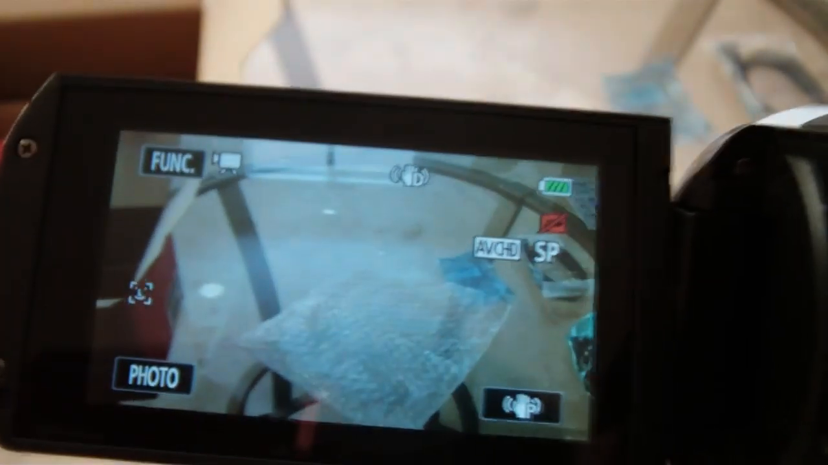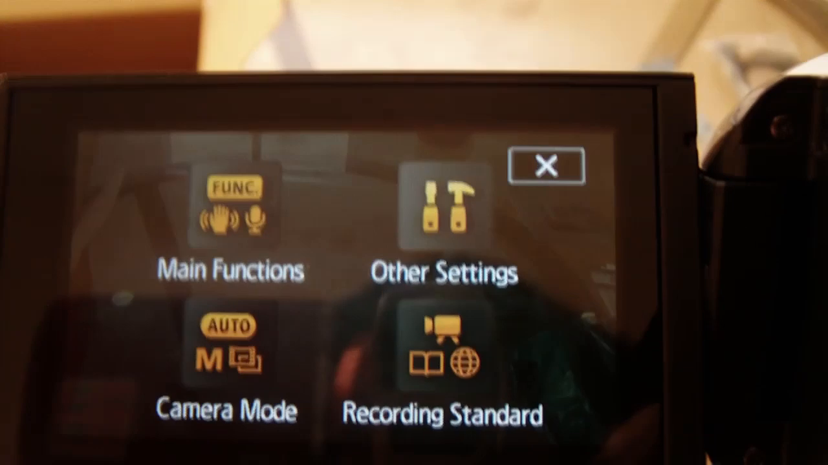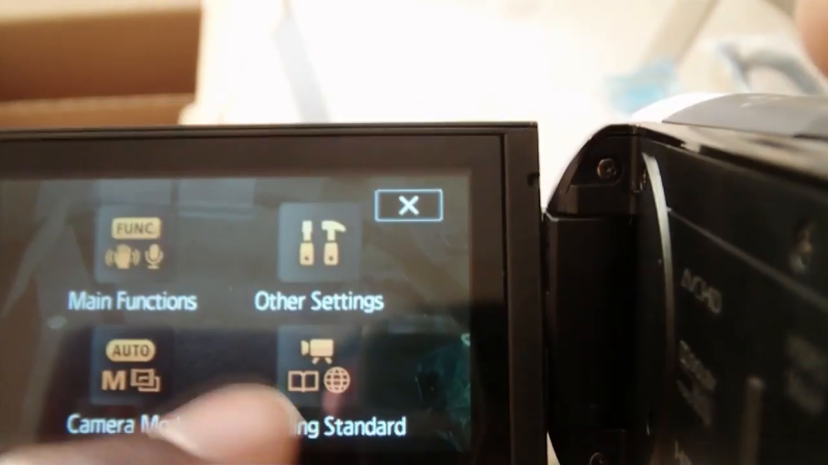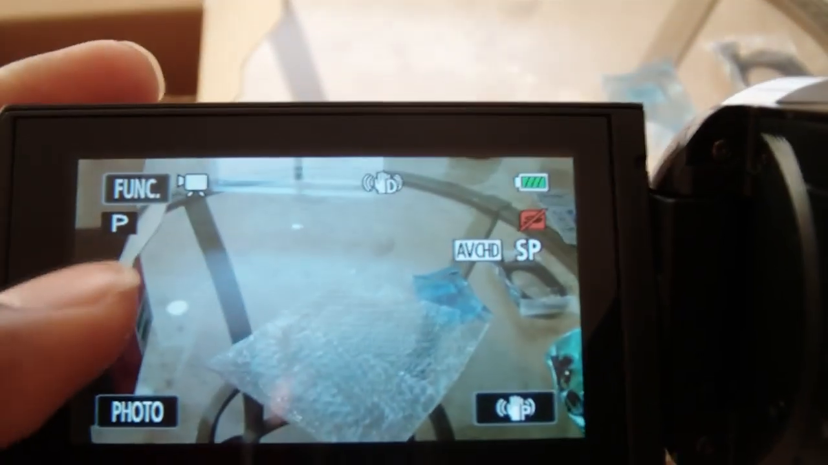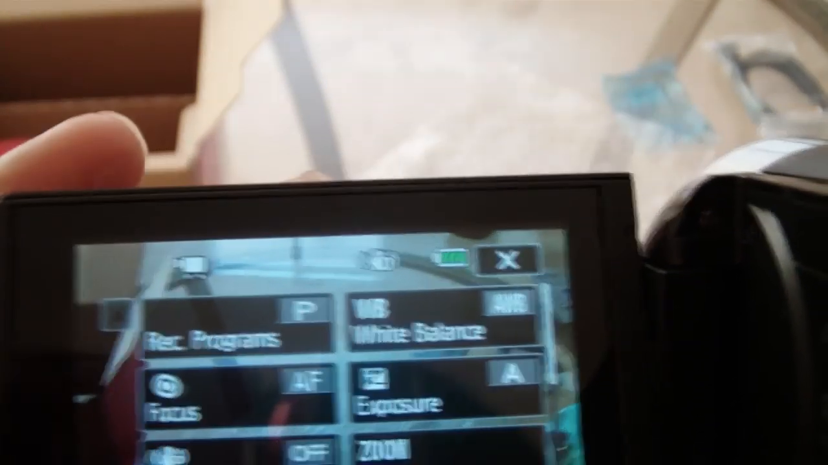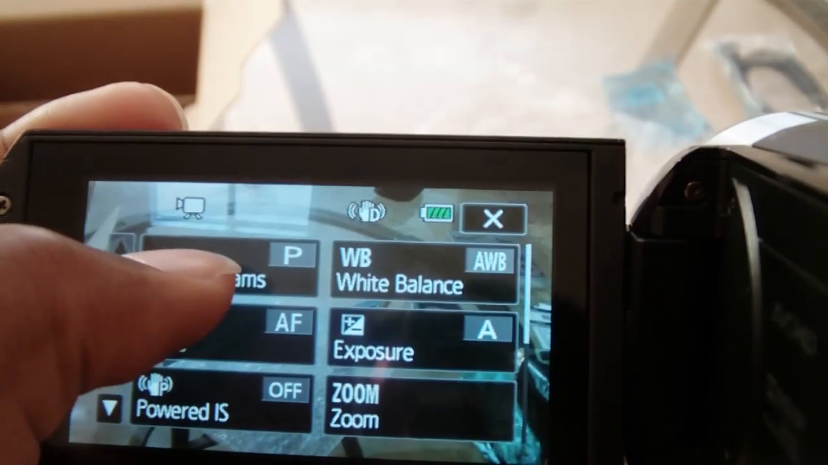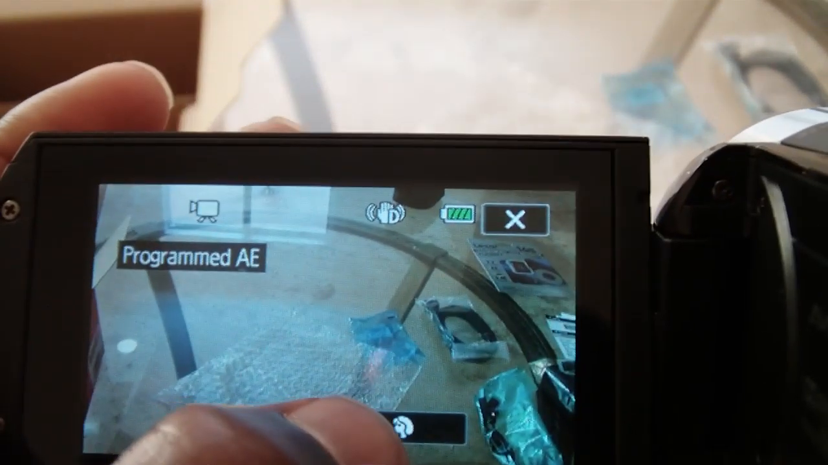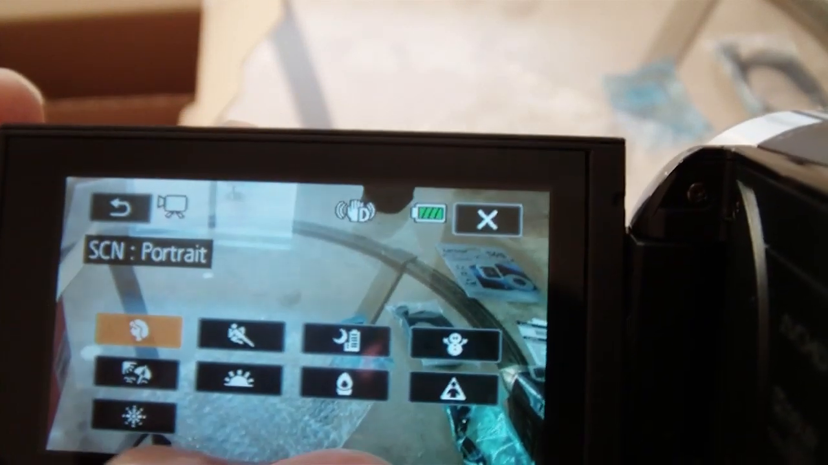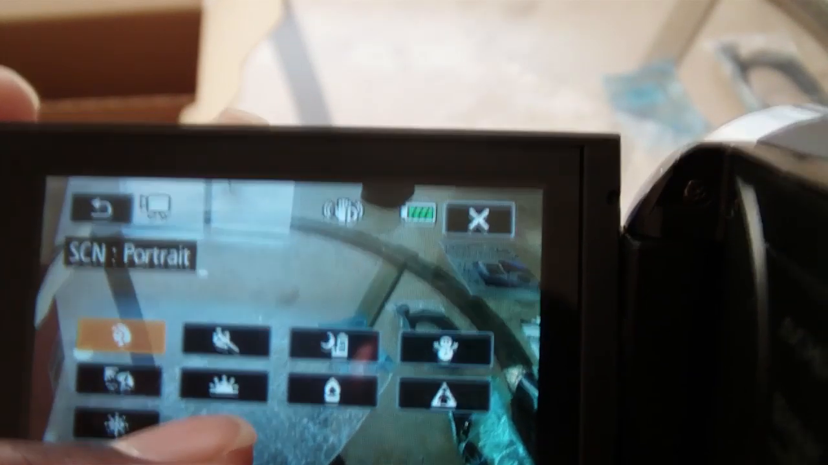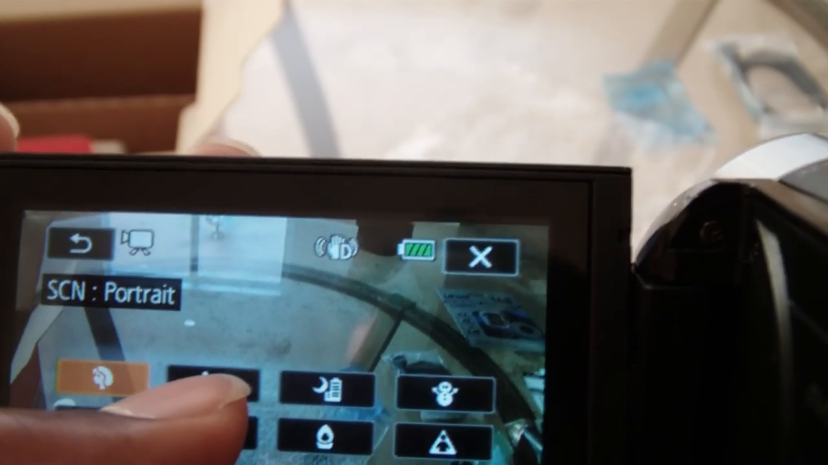Okay, so now I want to click on, like, keep it steady. When you click on main functions, which can typically also be accessed just by clicking right here, you've got your recording program. I forgot what AE stands for, but let's just go back. I think it's auto exposure. It's probably what it is, auto exposure.